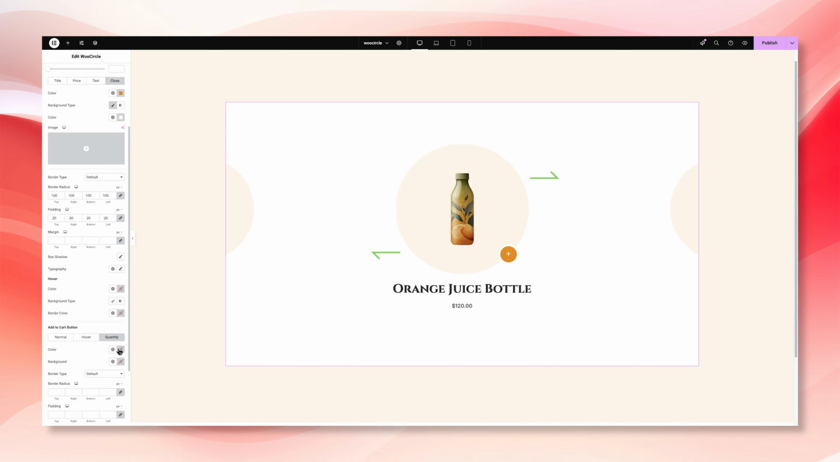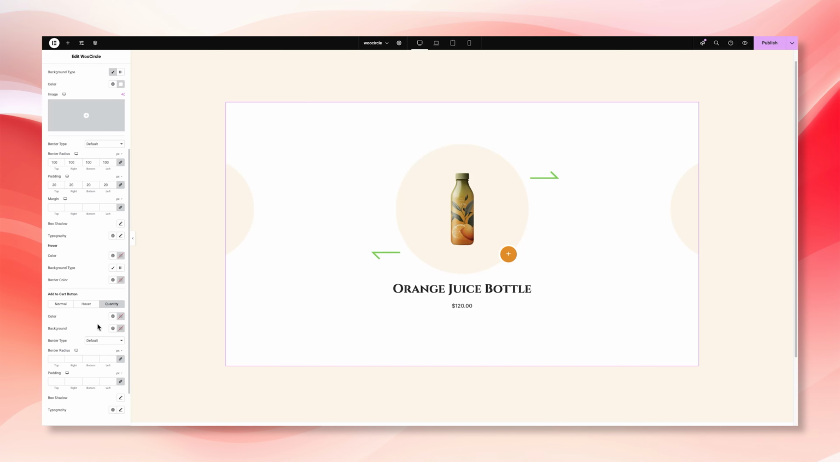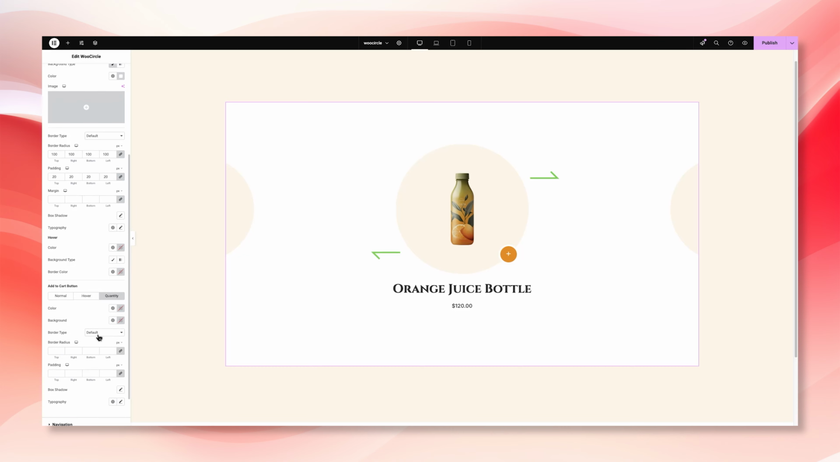The Quantity subtab allows you to modify the quantity selection settings. Here, you can customize the color and background to ensure the quantity selector blends well with the rest of your design. Additional options include adjusting the border type, setting the border radius, modifying the padding for proper spacing, applying a box shadow for depth, and fine-tuning the typography settings to match your preferred font style.